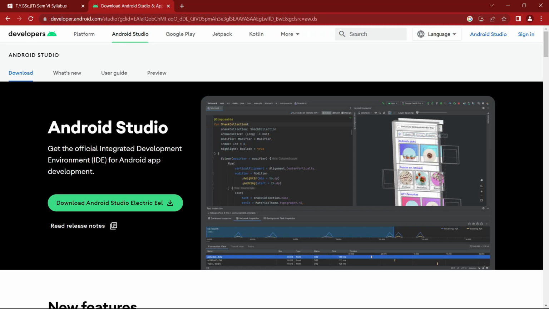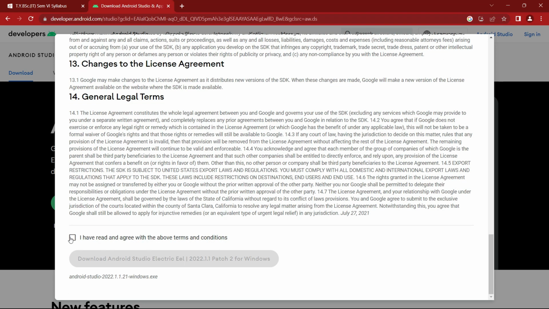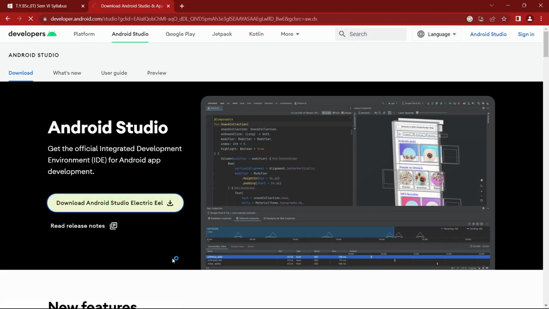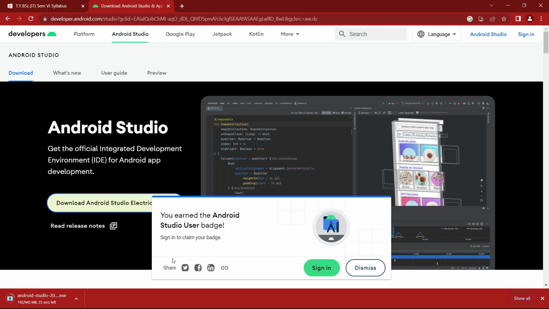Now you can see the Android application development page where you can download the Android Studio. Android Studio is the IDE which is used to create your application. Android is the platform where you can develop your Android application. So just scroll down, accept the agreement and press download Android Studio. It will take around 30 seconds because the downloading file size is 943 MB. So just wait a couple of seconds. Now you can see the Android Studio is downloaded successfully.